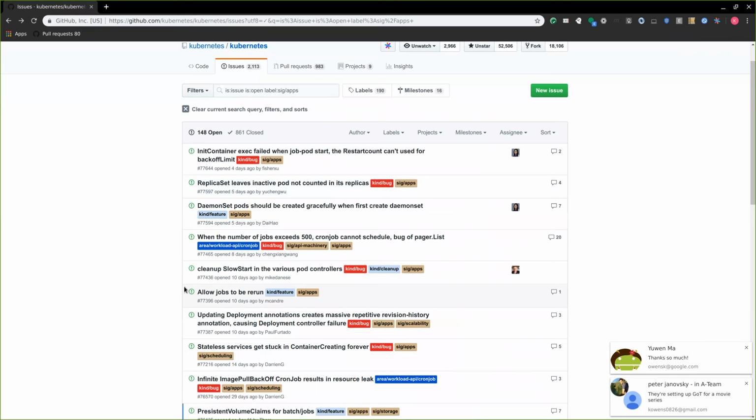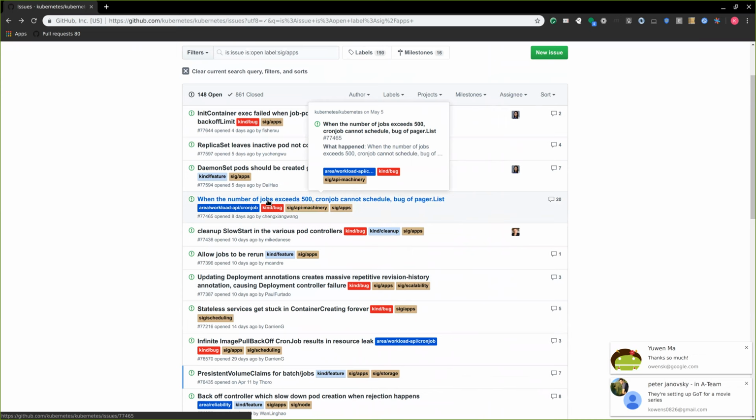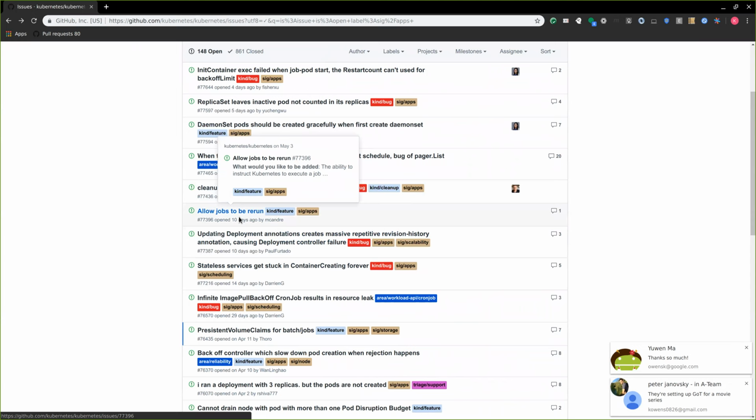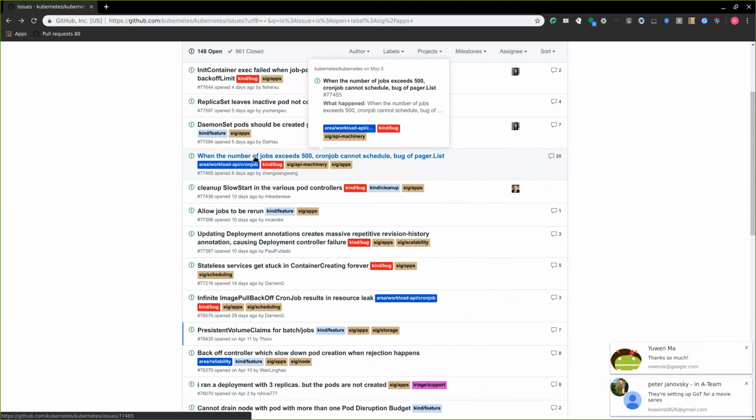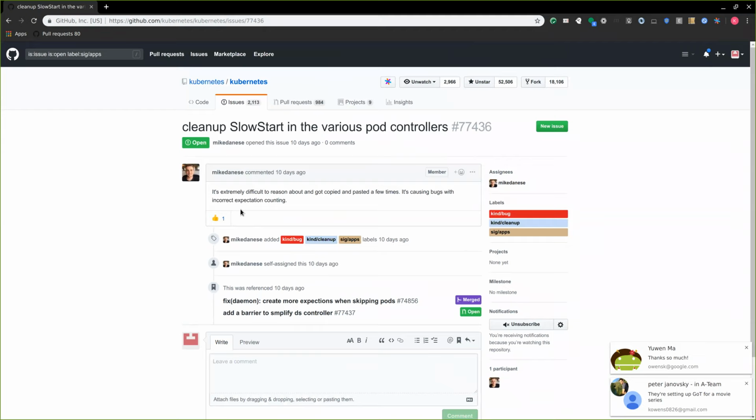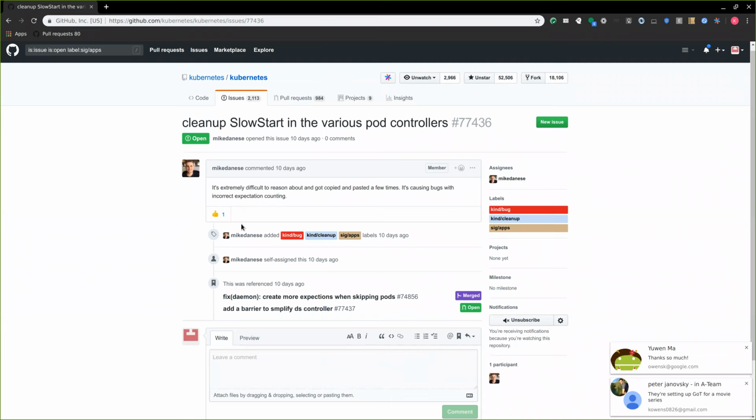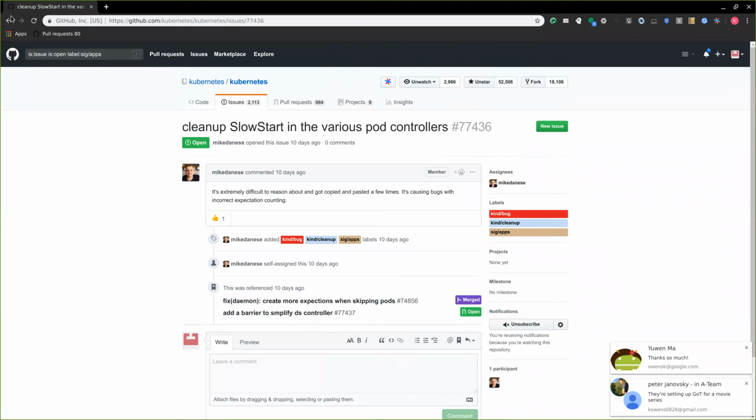So this is interesting, but I think we'll skip it because it's already gotten quite a bit of triage, and the conversation is ongoing. That when the number of jobs exceeds 500, it's basically an issue with pagination. That's just a cleanup. Yeah. I don't think it's worth it. Cleanup PR, not worth it. And already assigned.